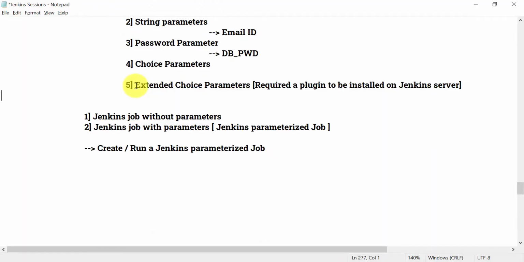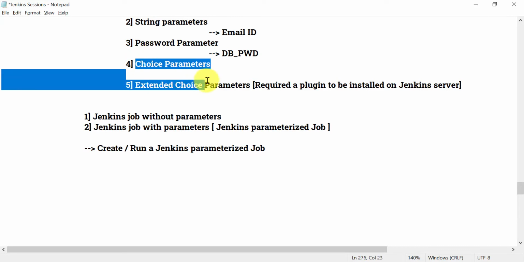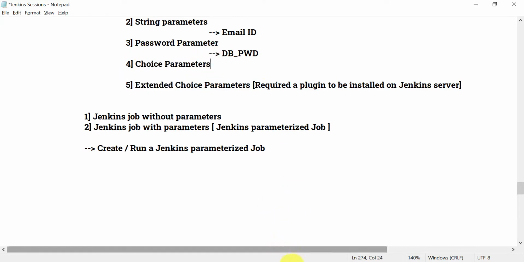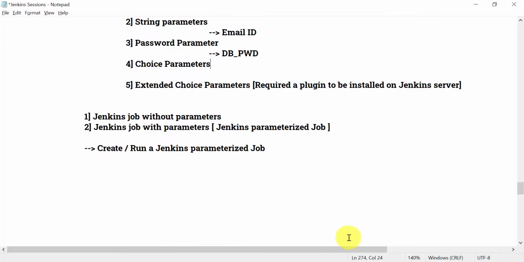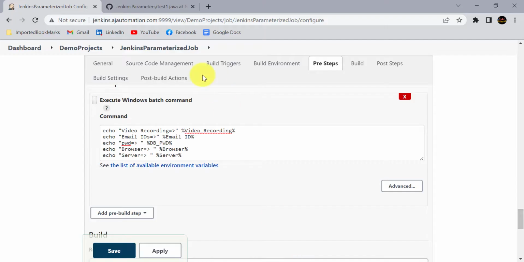So now let's see what is extended choice parameters. Okay, why do we require it when we have the choice parameters? Okay, so let's find the difference. So if you want to use the extended choice parameters, first you need to add a plugin into your Jenkins server. Okay, so one plugin you need to install in your Jenkins server. So let me show you that first.